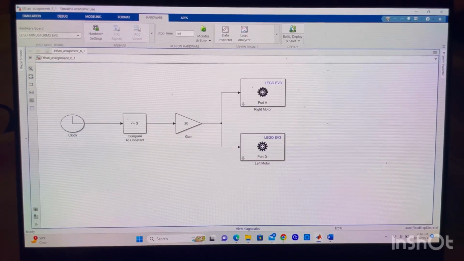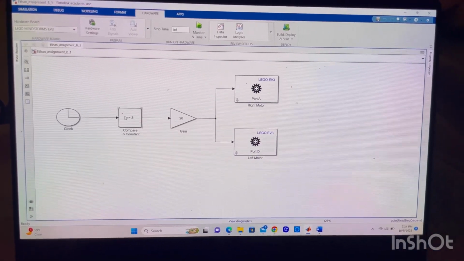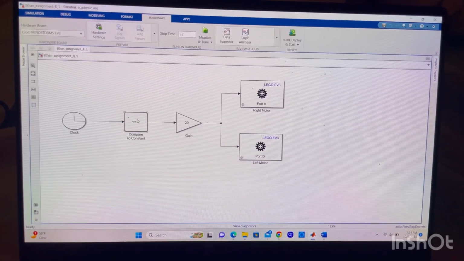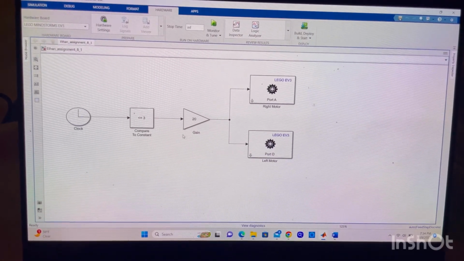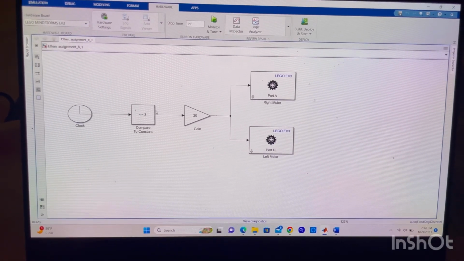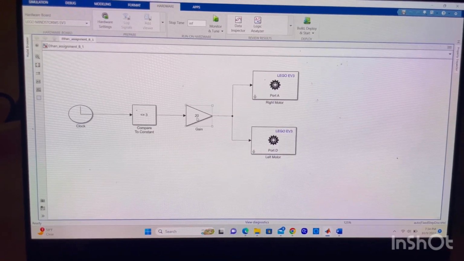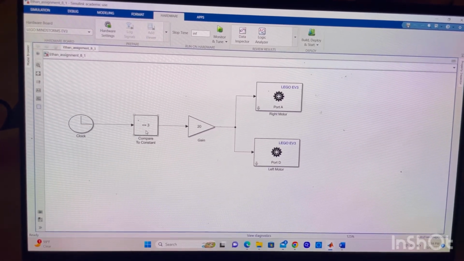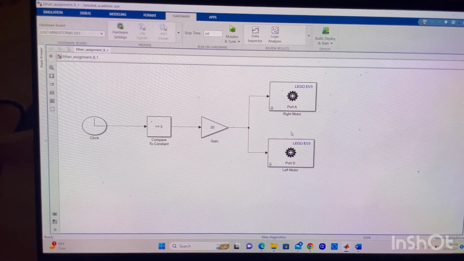Already we have 8.1, using the clock function, comparing it to a constant, which is 3. So what this is saying is that if the clock is less than 3, that will be true. The value coming out of that will be 1, and the gain, which is 20, will multiply the output of that and send that to the motors. So if that is true, it will send a value of 20 to the motors. If the clock is greater than 3, it will send a 0 through, and then a 0 is sent to the motors, and it will stop.